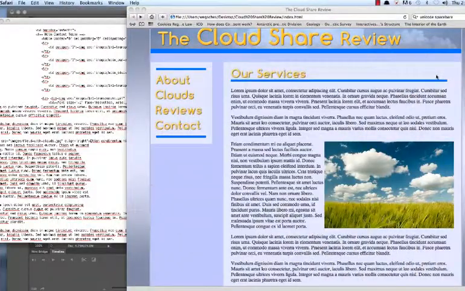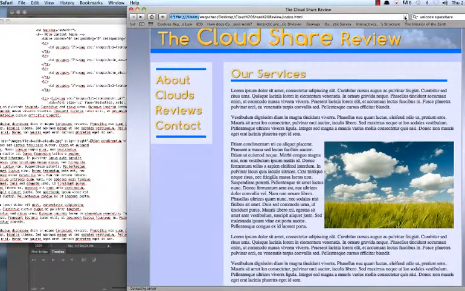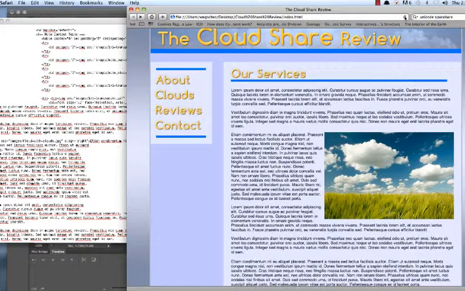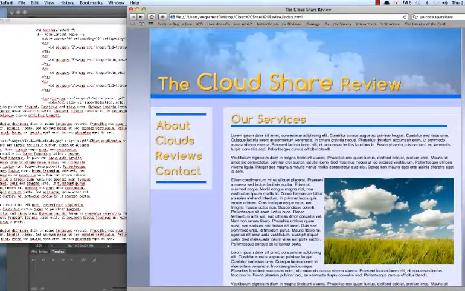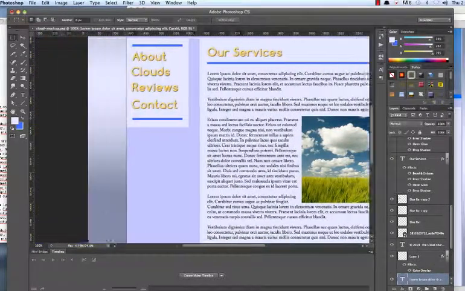So let's see. If I refresh this, good, it's smaller, and notice the font change. So it is viewing this in Helvetica now. And I think that looks pretty nice. It's pretty much what I want.